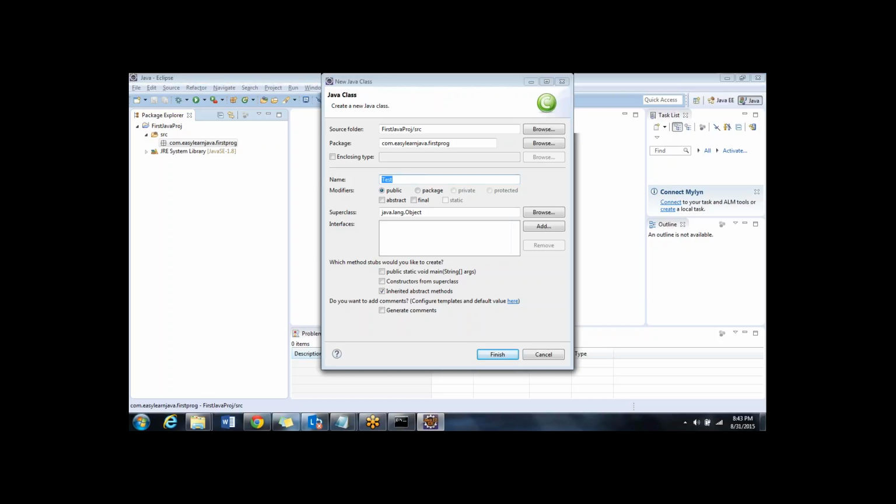So I created a class named Test, and the standard convention that I'm following is that the first character in the class name is capital. These are certain standard rules that are defined to be followed. So the first character should be caps, T caps, and I gave the class name as Test. You can give any name. Say finish. Just write the class name. And if you observe here, the source folder is the project name /src, the package that you're writing inside is com.easylearnjava.firstprogram, and the name is Test. So say finish.